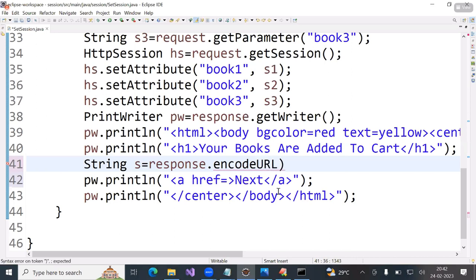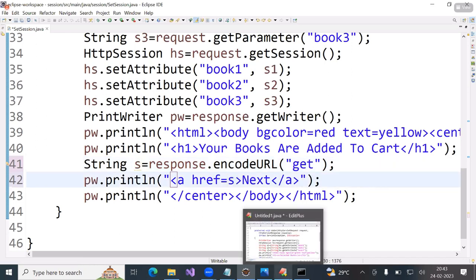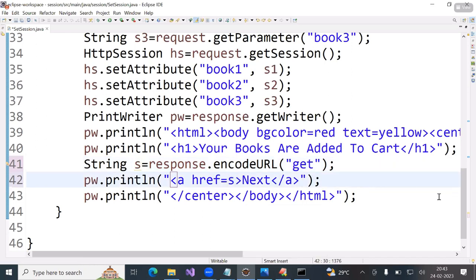Now response.encodeURL. The URL pattern you have tried, what is the URL pattern? getURL pattern you have tried. Now this S we have tried here, but S you should not write. S is a variable, no? Double quotes close plus, again plus double quotes open. Now the program is completed, one line. That is the only difference. Now it is not stored in a cookie variable. It is appended to the URL. You observe.